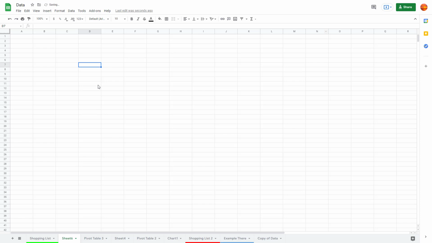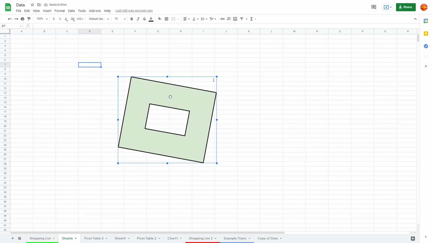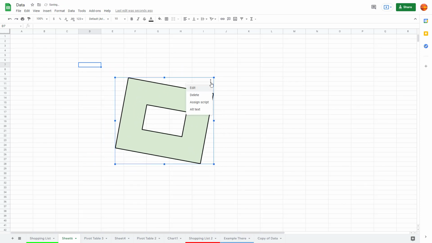And then you can save it, and it will be inserted as an image. You can see that this is what you have right here. You can edit it, you can assign it a script and so forth. You can add in an alternative text for this and so forth. And that is how you can insert a drawing inside of Google Sheets.